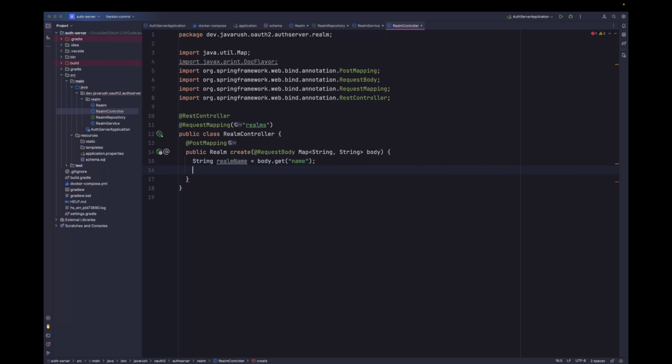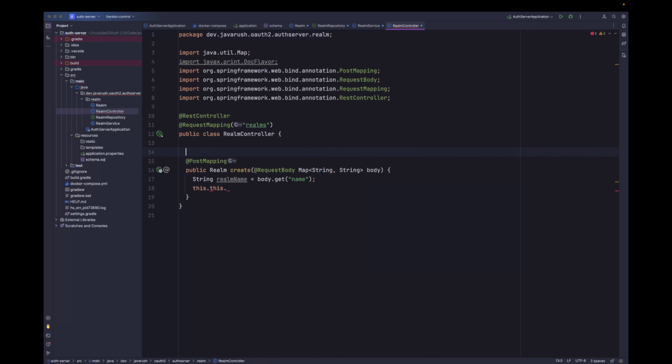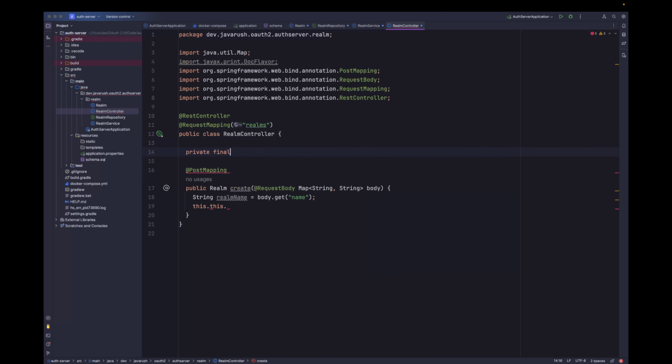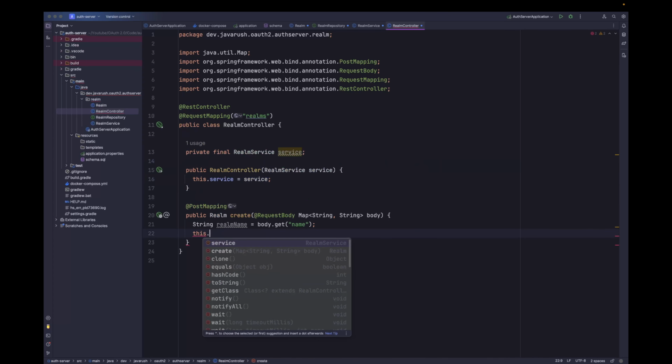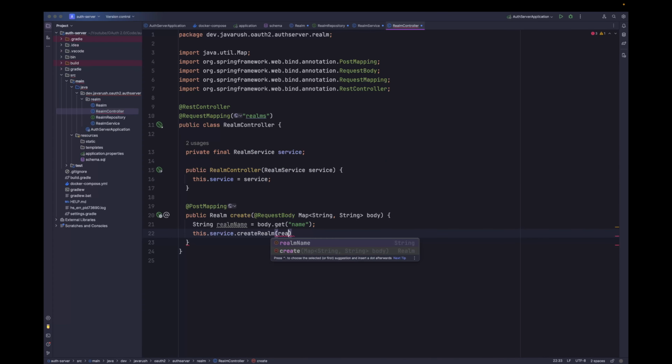Here you would want to do some validation, like name should not be empty, it should have only some predefined characters in it, but we are not going to do that here. So we have a realm name. Now let's just return this dot service. Now we need realm service here, private final realm service, and add it to the constructor parameter. This dot service dot create realm name. So that is it, and return it.